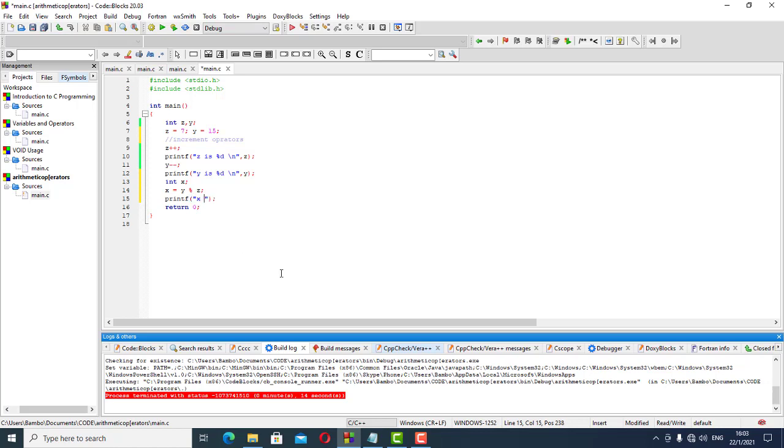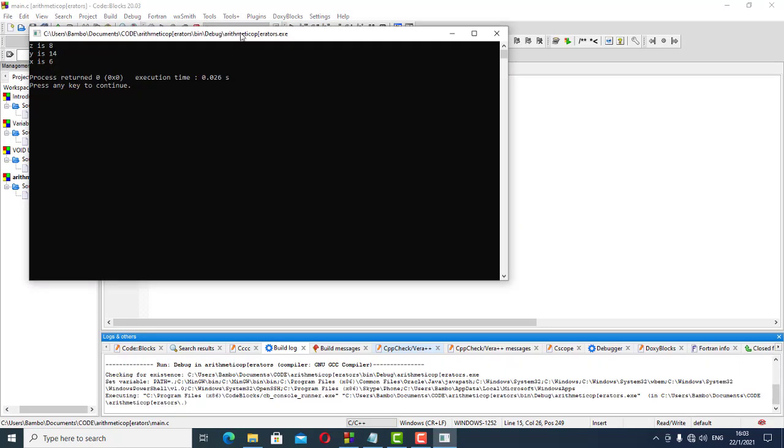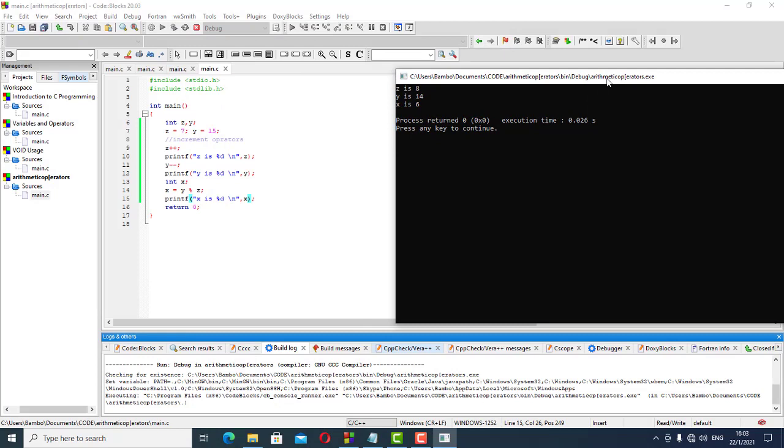And we say x is %d. We put a new line like that, and then we get the value of x. So what this means is we've got y modulus z, which means if we divide 7 into 15, 7 only gets in once and leaves a remainder of 6, which is what our modulus gives us.